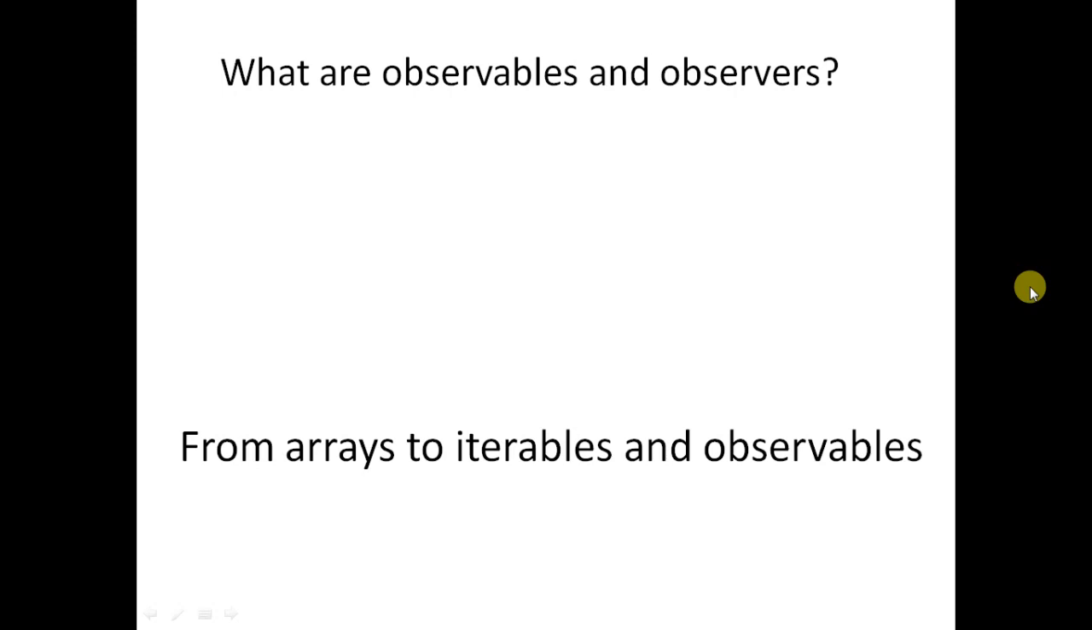A stream is a collection of data given to your application over time. ES6 introduced the concept of iterables and iterators that let you treat an array as a data collection and iterate through its elements one at a time.